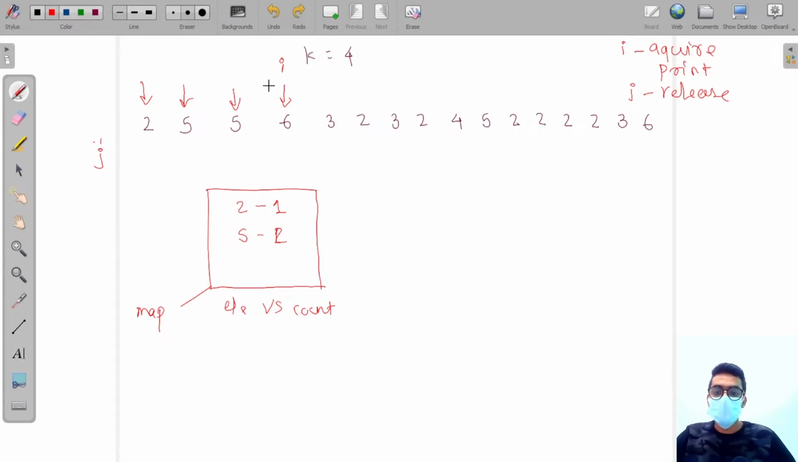For acquisition, we are increasing our I and adding this element into our map. So 6 appears for the first time. Now we print the size of the map. In this window range, 3 distinct elements are present, because 5 is repeated in this window. So for the printing, we use map dot size. That means 3 distinct elements are present for the first window, starting from 2 to 6. Now for the release, update J.